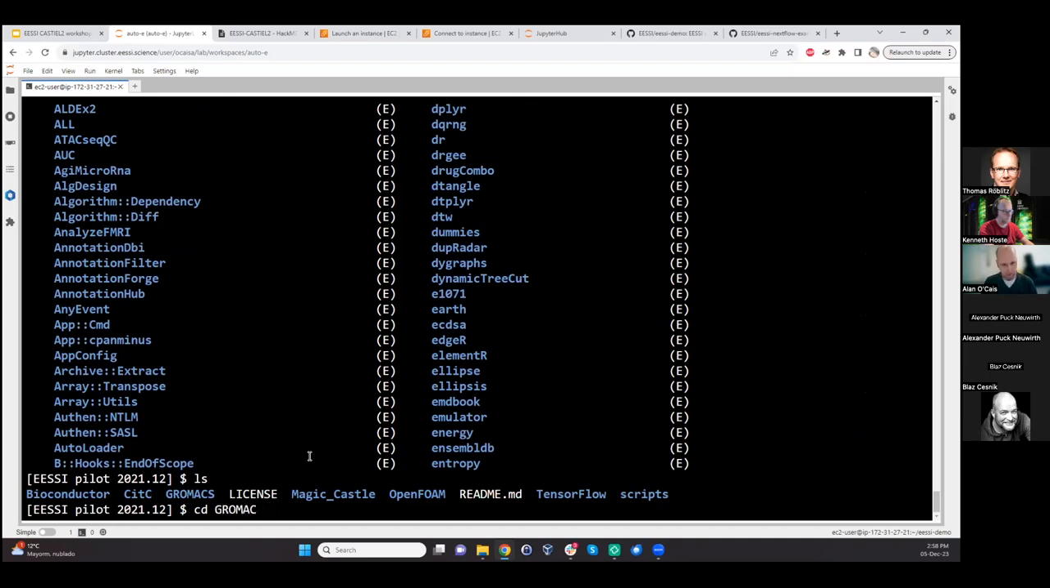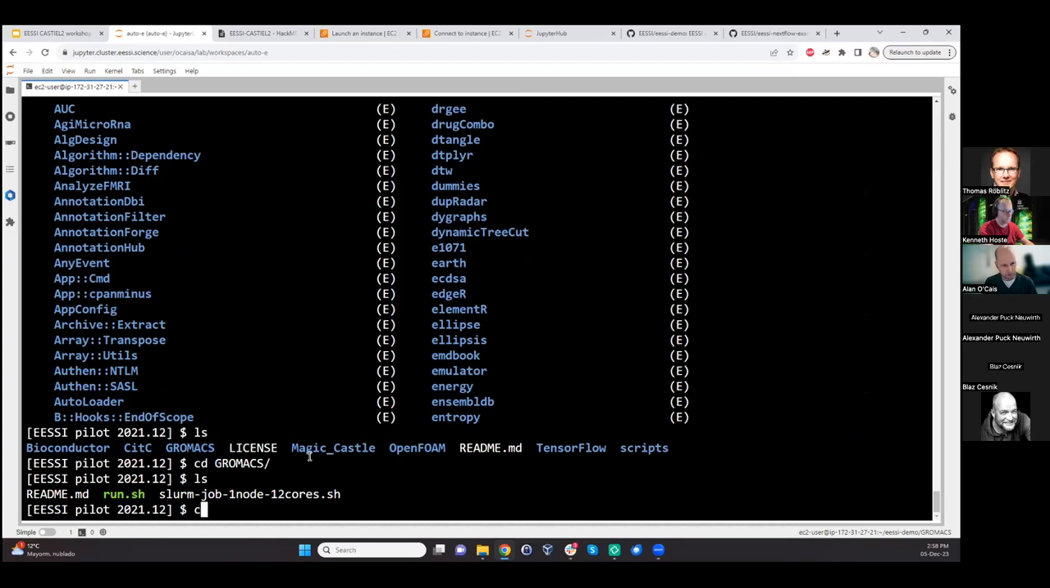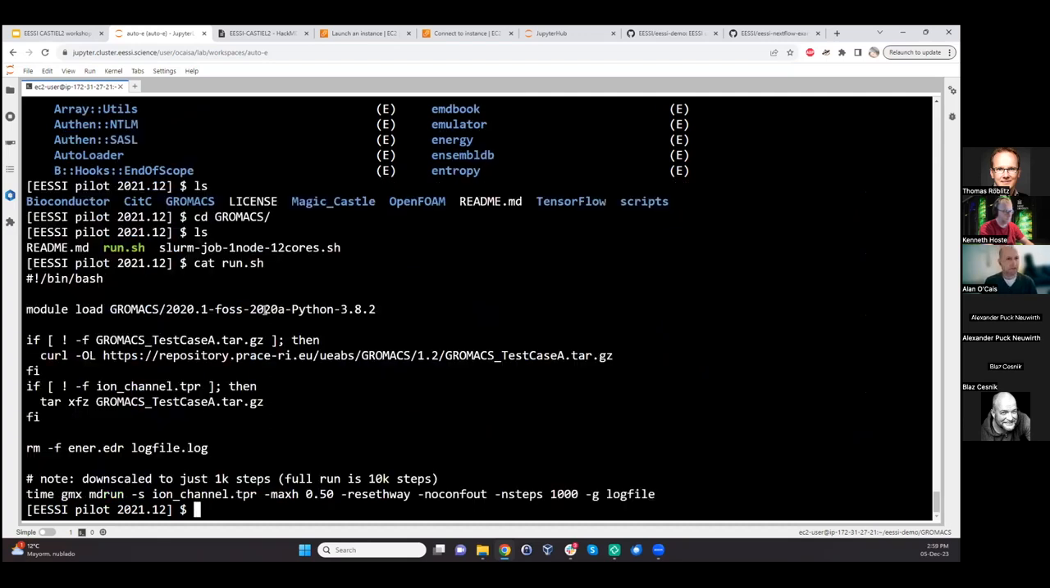Well, let's go for the GROMACS example. In here, we've got an example that we can run. So this is run.sh. Let's have a look at what's inside. It's going to load a particular GROMACS version. It's going to download a test case for GROMACS, if it's not already available, and unpack that if it hasn't already been unpacked. And then it's going to run a GROMACS executable with that test case.